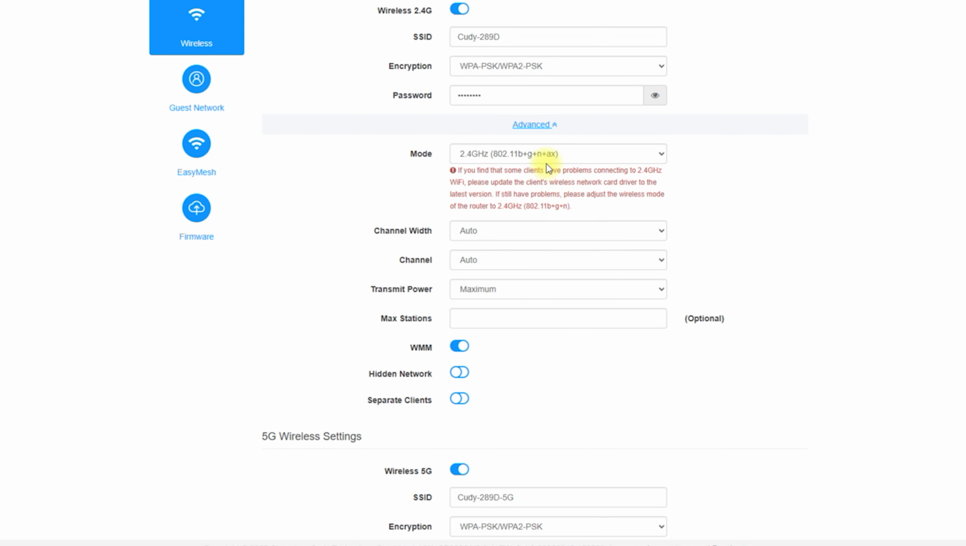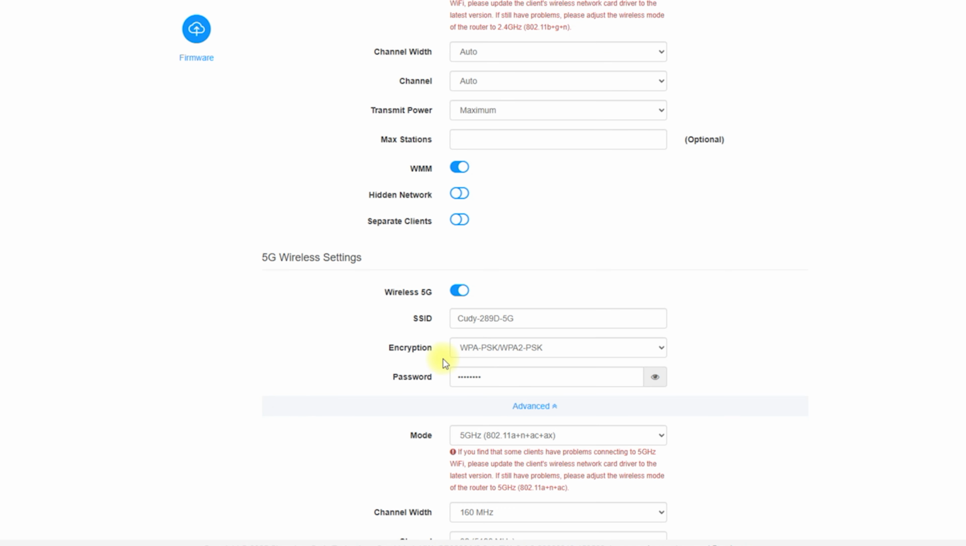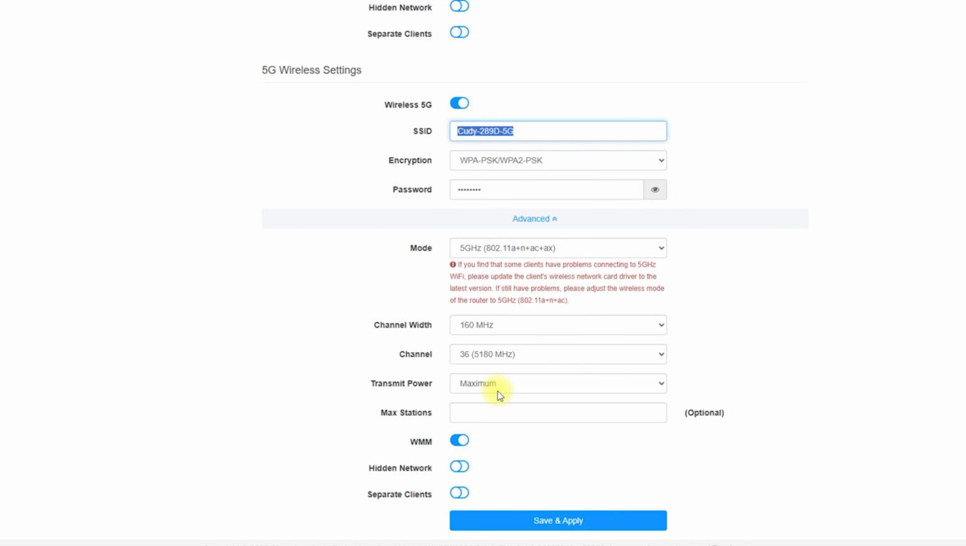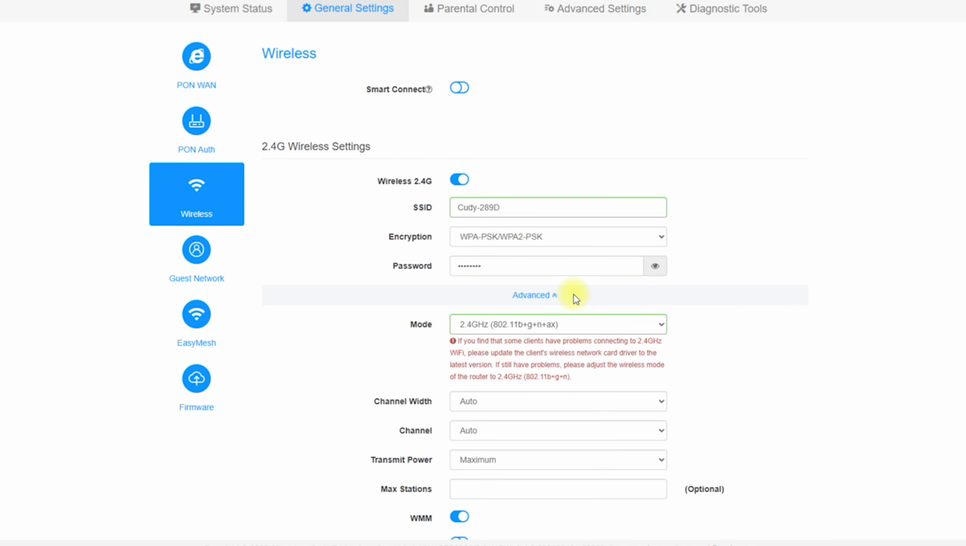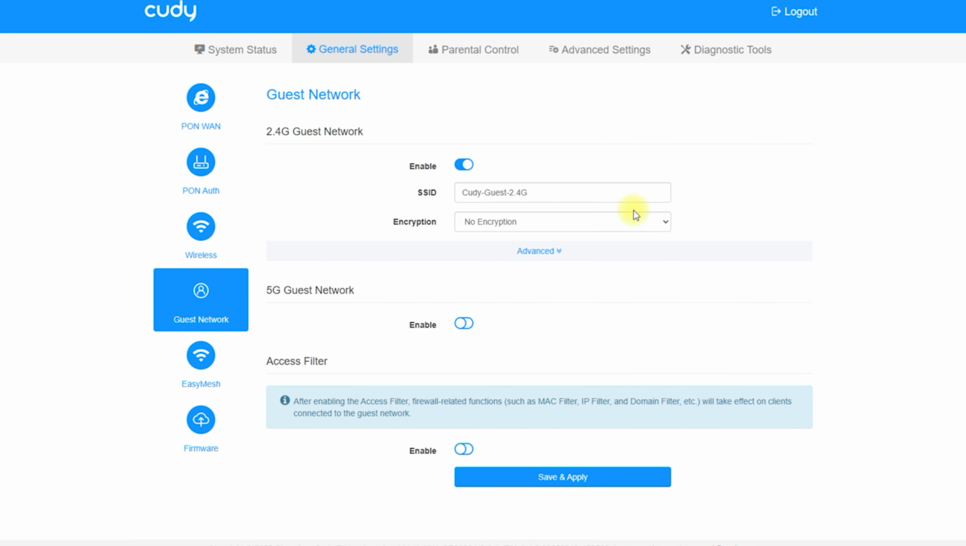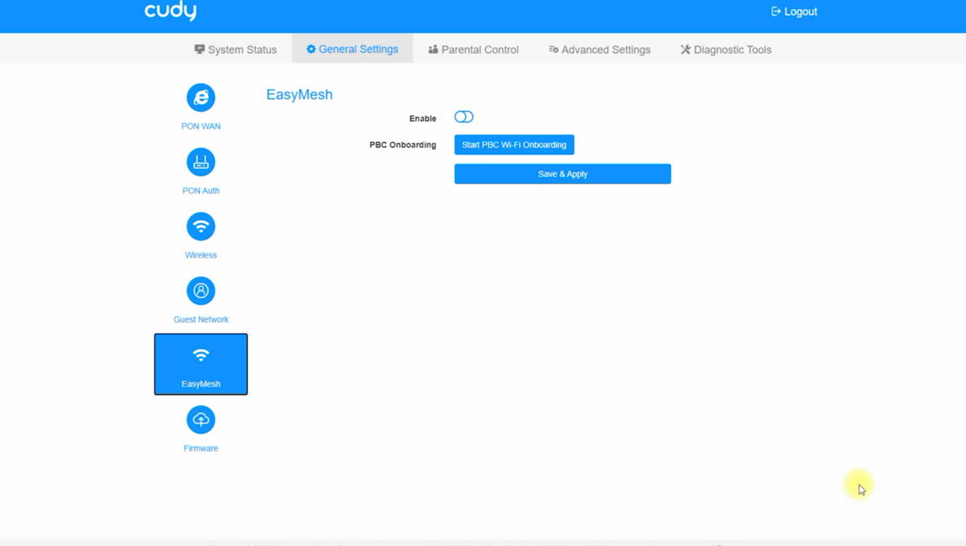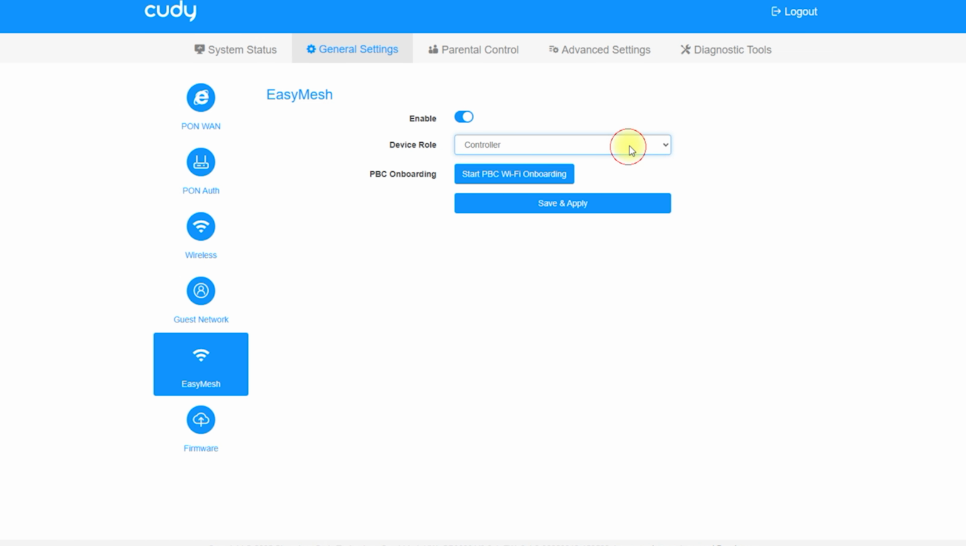You can select separate SSIDs for 2.4G and 5G and adjust the transmit power for each, along with other individual settings. Next is the guest network. If you want to enable a guest network on your router, there's an option to do so, and you can enable it from here. After that, we have the EasyMesh option. You can use this router for the EasyMesh setup. By navigating through the settings, you can add your other routers into the EasyMesh network.